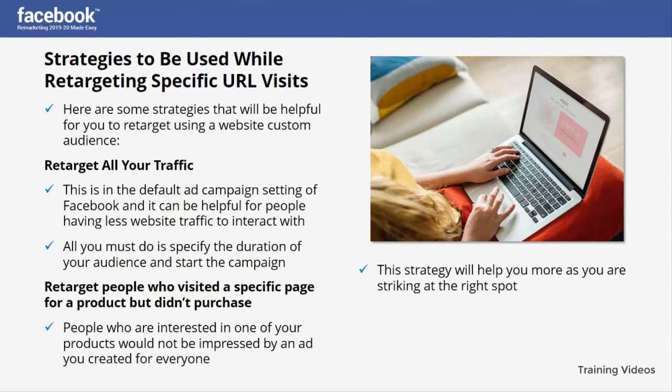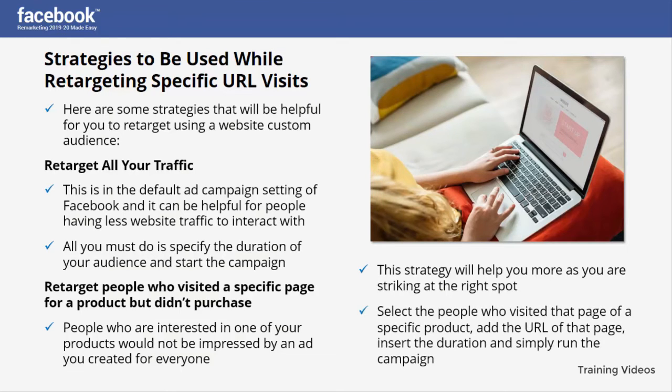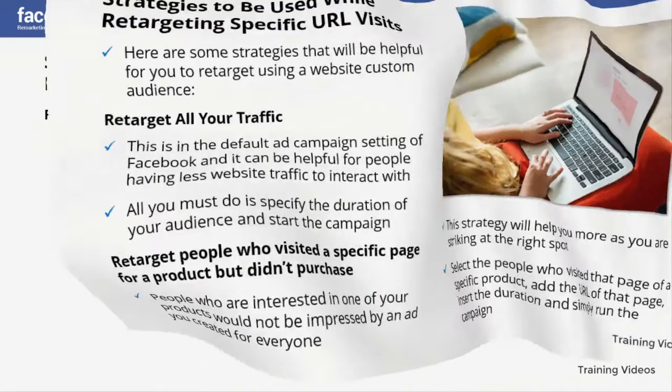This strategy will help you more as you are striking at the right spot. Remind them to complete their purchase if they are distracted by any way. Offer them a discount if they are reluctant to pay you that much money. Select the people who visited that page of a specific product. Add the URL of that page, insert the duration, and simply run the campaign.